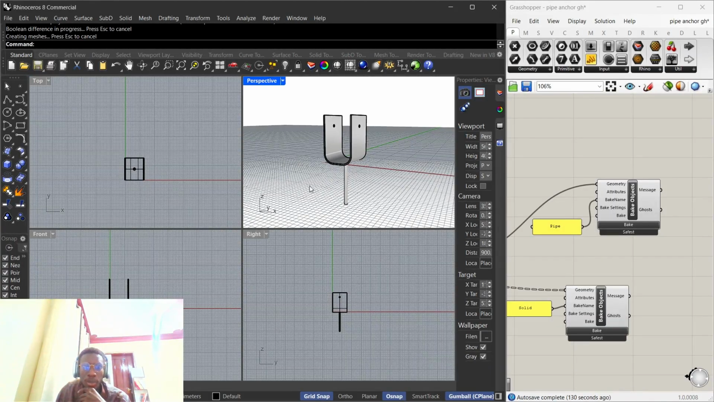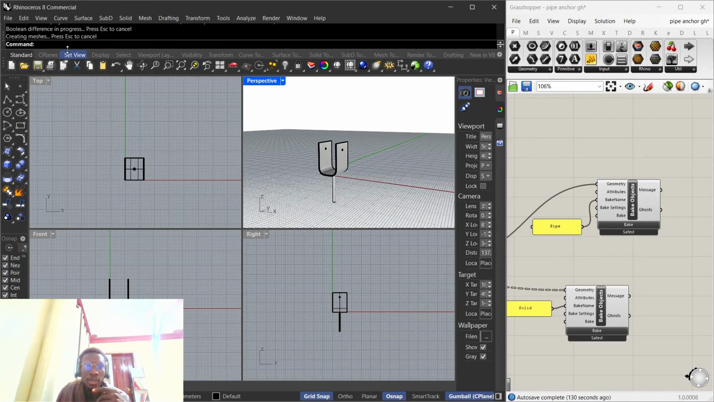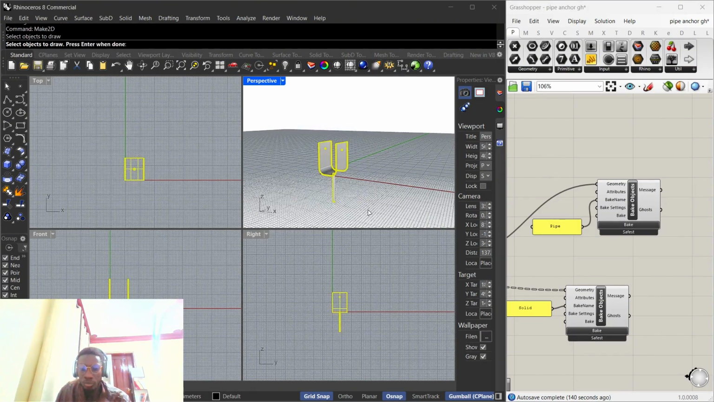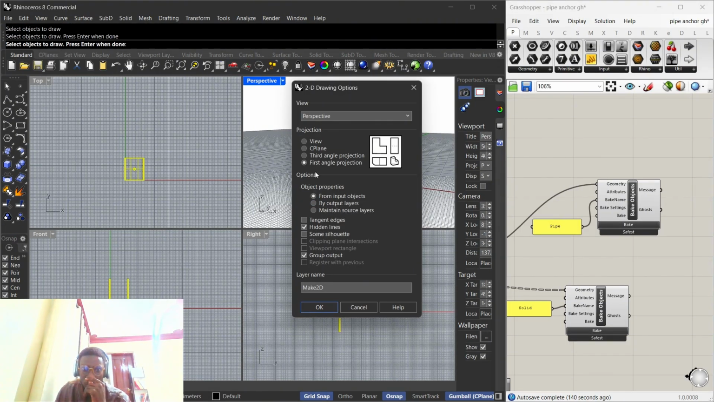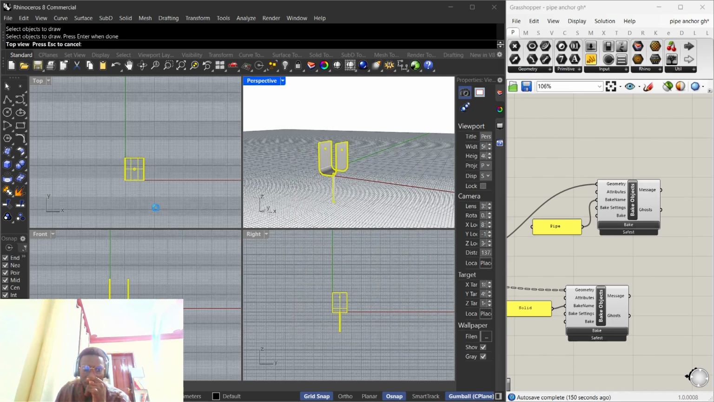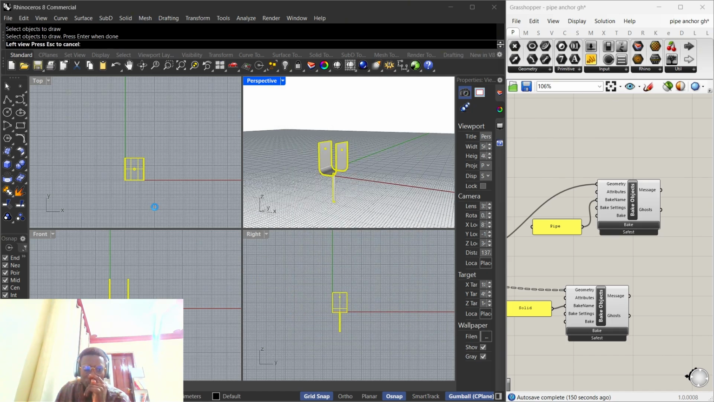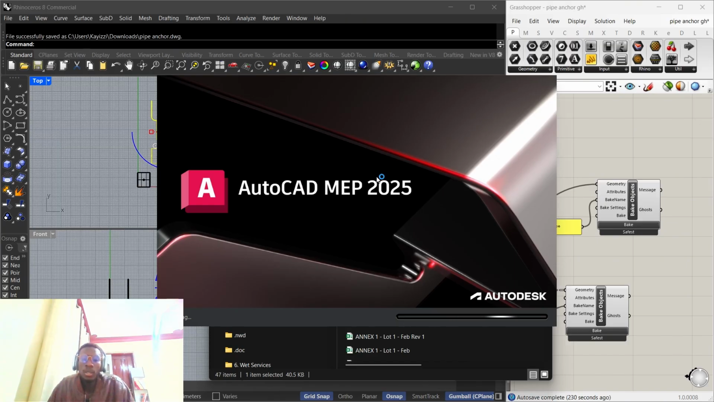Then I export all this to AutoCAD for detailing, in first angle projection. Okay. So now opening AutoCAD. This is what I use for detailing to have the specific dimensions so that we can send it to the workshop for fabrication.